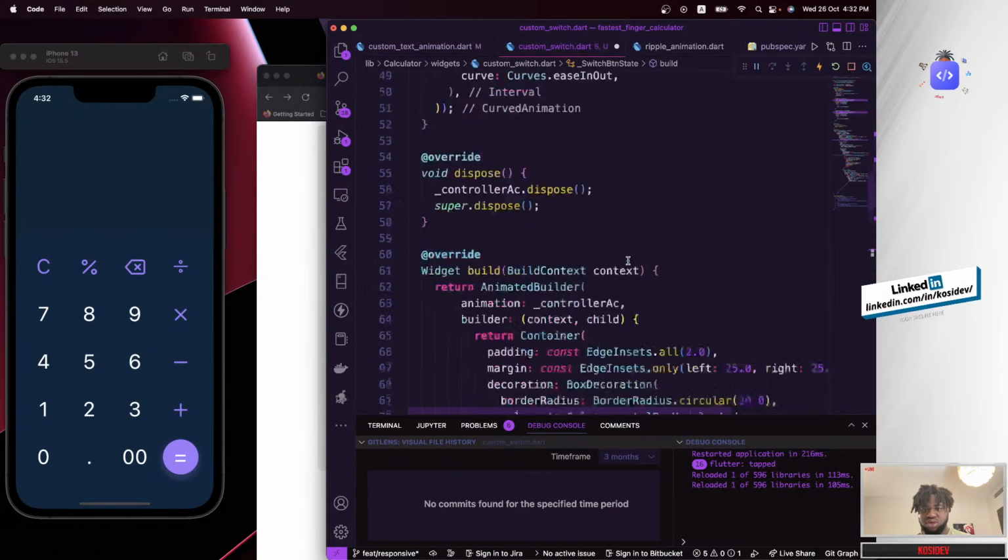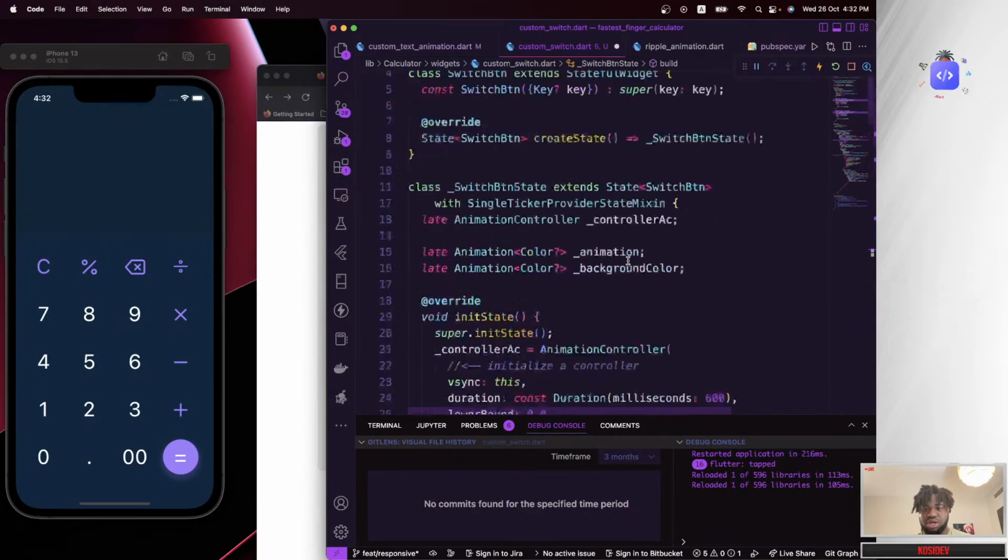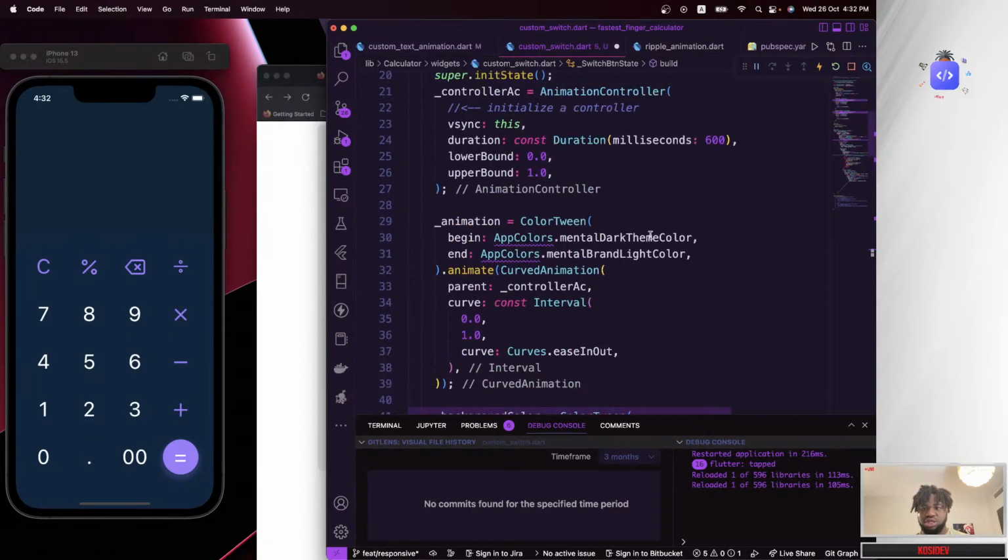Okay, the ones we need to fix are the color properties. We want the color to change from the dark theme color, begin from the dark theme color to black, to like a bright light color. The dark theme color should be what again?